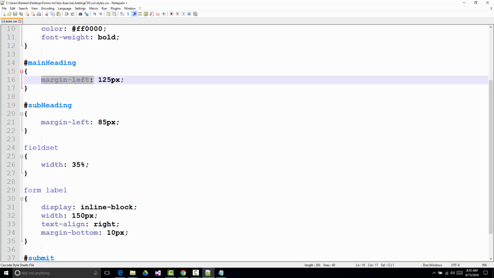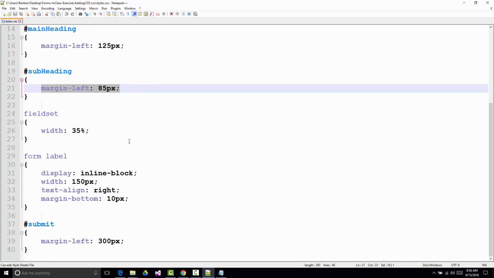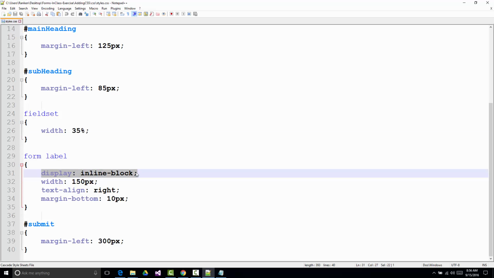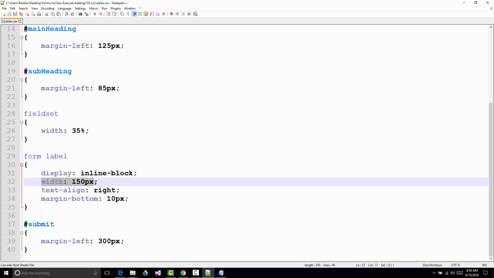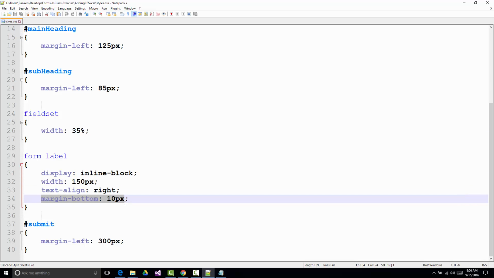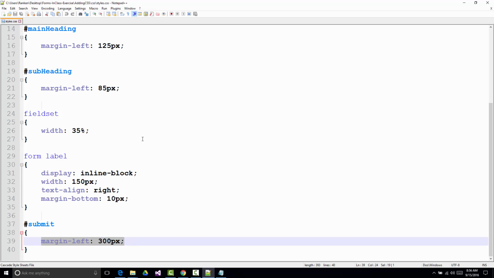I'm going to have a main heading that's got a margin in it, and I did that so that it would line up. Same thing with a subheading. This field set, remember the box around it, how it took 100% of the screen? I said only take 35%, so a little more than a third. All my labels, I want them to display inline block with a width of 150 pixels, the text right aligned, and the margin bottom 10 pixels. Finally, the submit button, I want that to be centered.